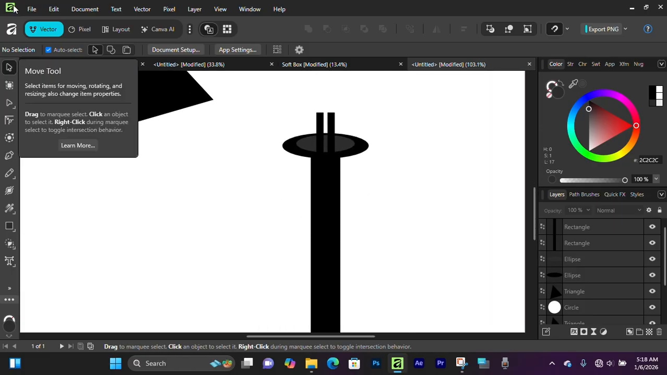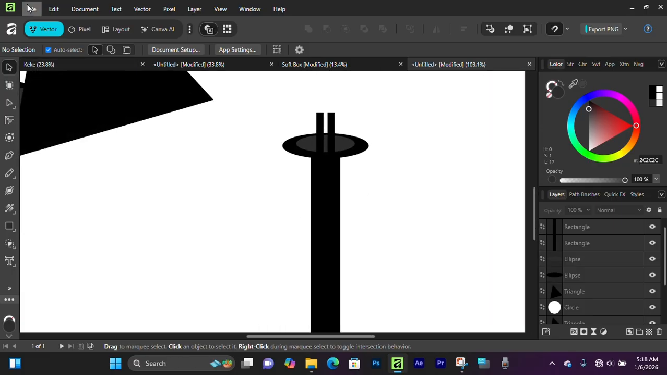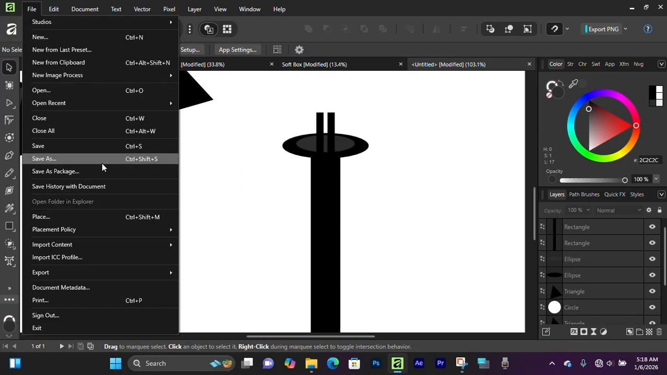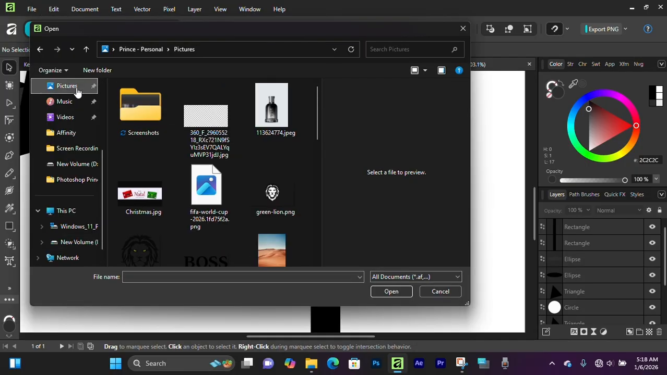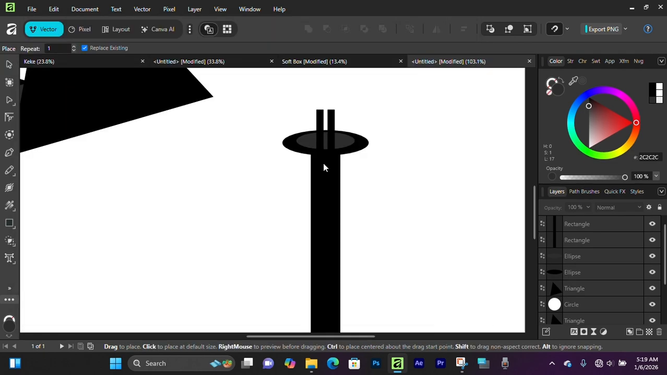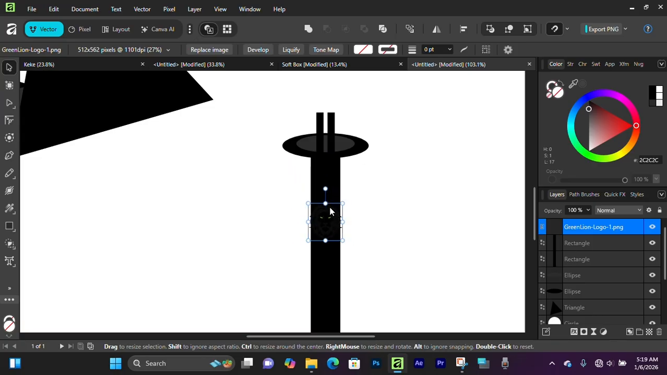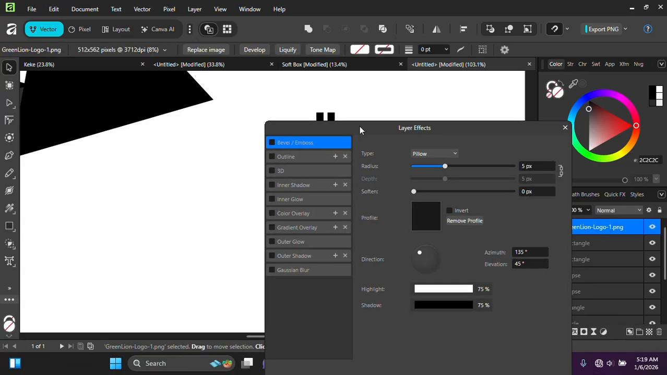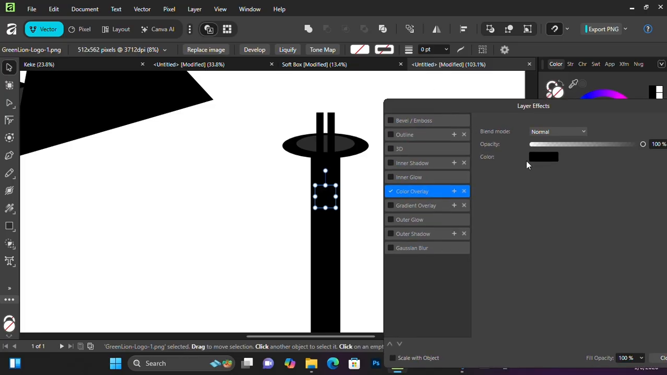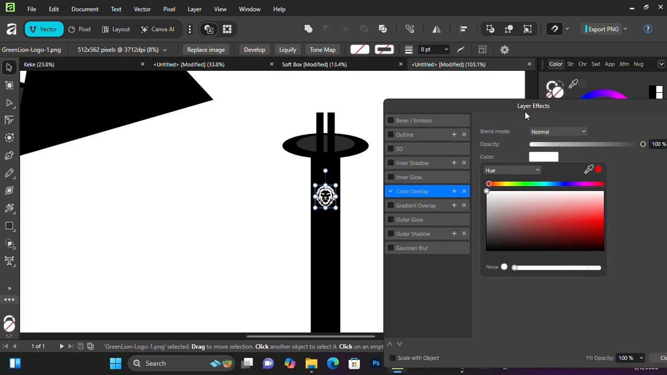So let's import the logo. I want to place the logo instead of maybe dragging and dropping it. So you select File, and then you select Place. So let's reduce the size, and then let's change the color for it. Okay, I want it to be visible, so you select your layer effects, and then you choose your color overlay, and then let's change this to white.